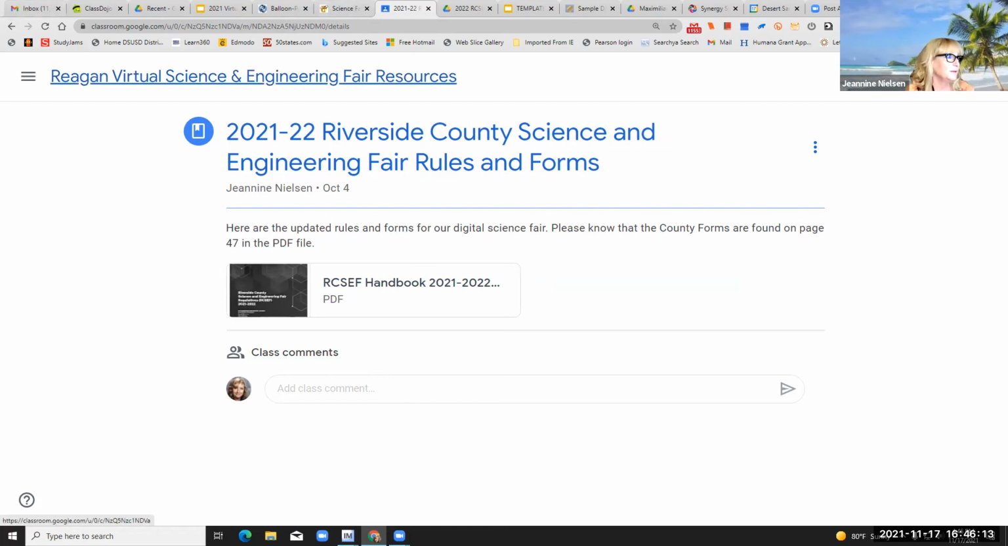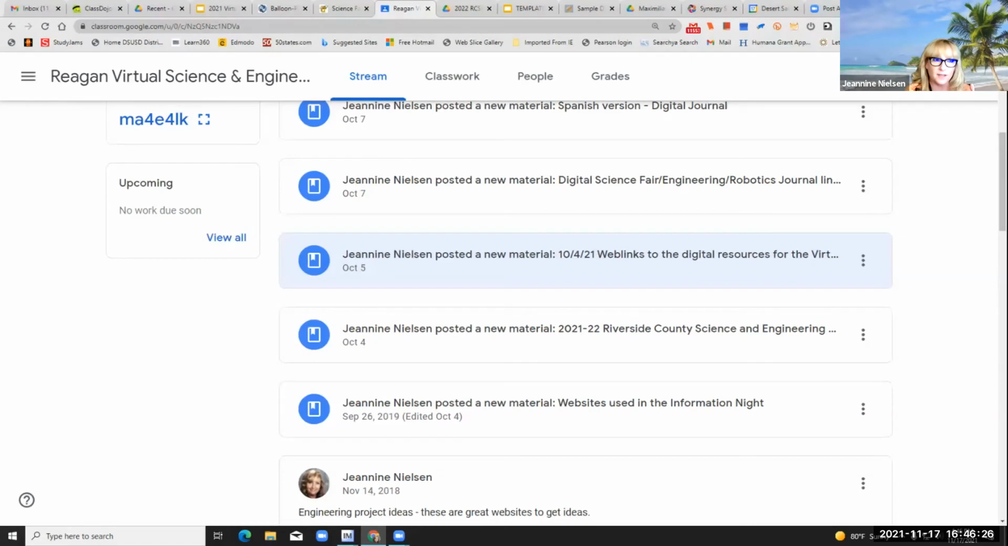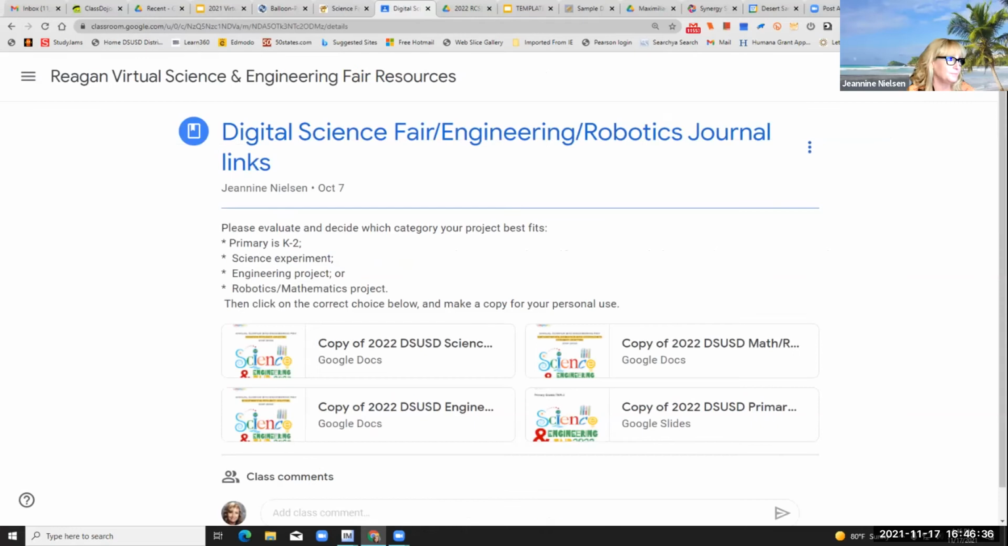Okay. So we have all of these resources from the county. We talked about the web links to the digital resources. That's where I found the template for the display and for the abstract. That was all right here. Now, if you are wanting to do, I'm so sorry, you know what? I misspoke earlier. I just realized that they have a separate journal.